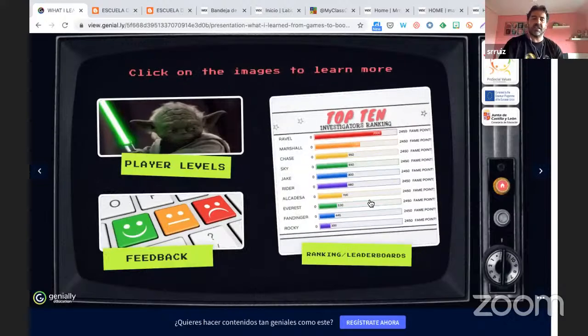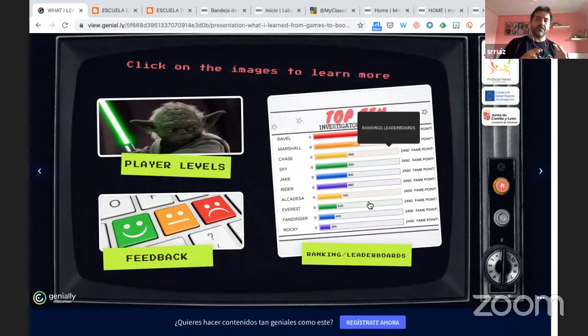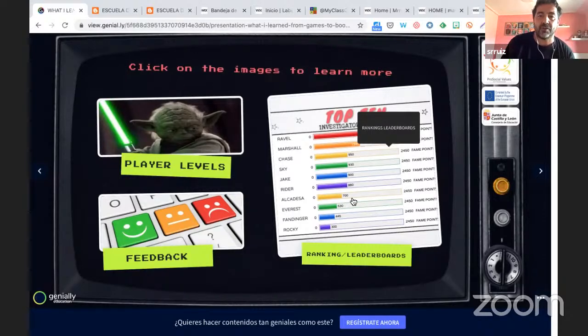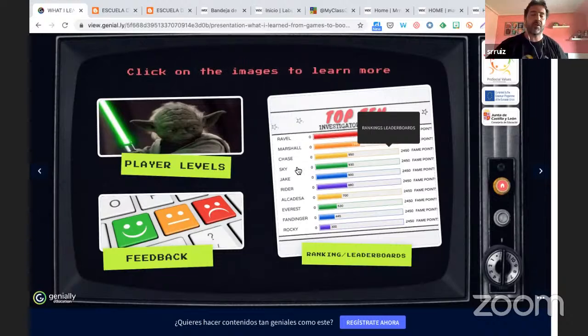Maybe rankings, leaderboards. This is something you have to do with care, because if you put up a list with all your students ordered by the points each one has, the student with the most points and the student with the fewest points, maybe you are doing something bad, because the students with the fewest points are not only not motivated, but demotivated. And this lack of motivation is very hard for them. So you can put up only the three students with the most points, the five with the most points, the two teams with the most points, but not the whole list.